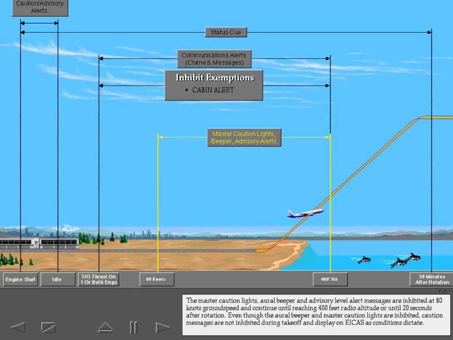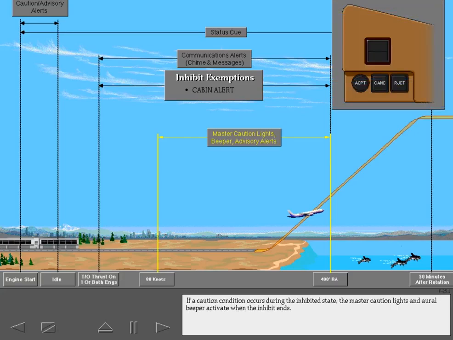The master caution lights, aural beeper, and advisory level alert messages are inhibited at 80 knots ground speed and continue until reaching 400 feet radio altitude, or until 20 seconds after rotation. Even though the aural beeper and master caution lights are inhibited, caution messages are not inhibited during takeoff and display on EICAS as conditions dictate. If a caution condition occurs during the inhibited state, the master caution lights and aural beeper activate when the inhibit ends.